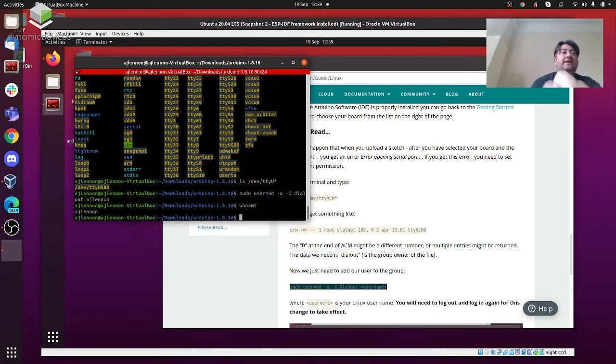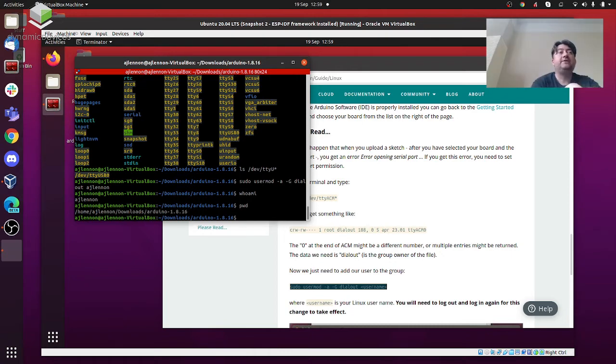You can find that out just by typing whoami, but it's who you logged in as. It's also the name in the path for the home folder that you're sitting within at the moment, if you do things this way. So I've added my user to the dial-out group, and that should give me access to the various serial devices that I need to use.